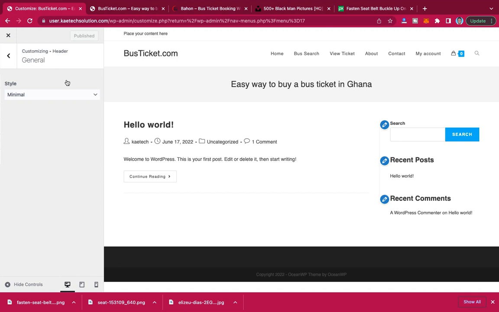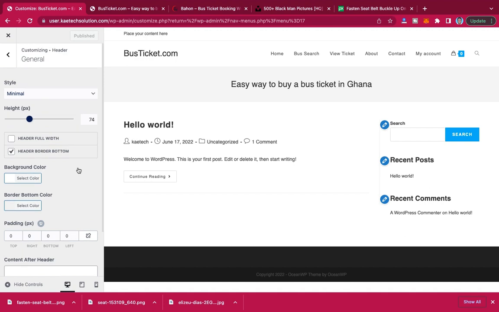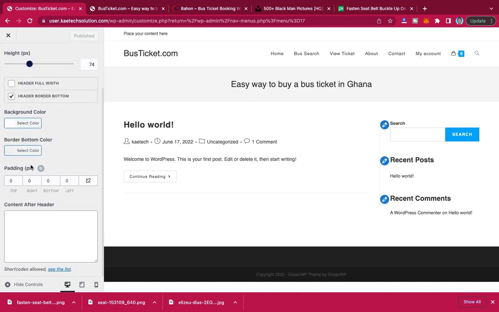Now check out your general header settings. We have the style as minimal. Hold on and let us see what will come under the minimal. Yeah, so we have different customization options over here. You can choose the header background, the border type and other stuff. If you think it is okay for you, you are good to go.